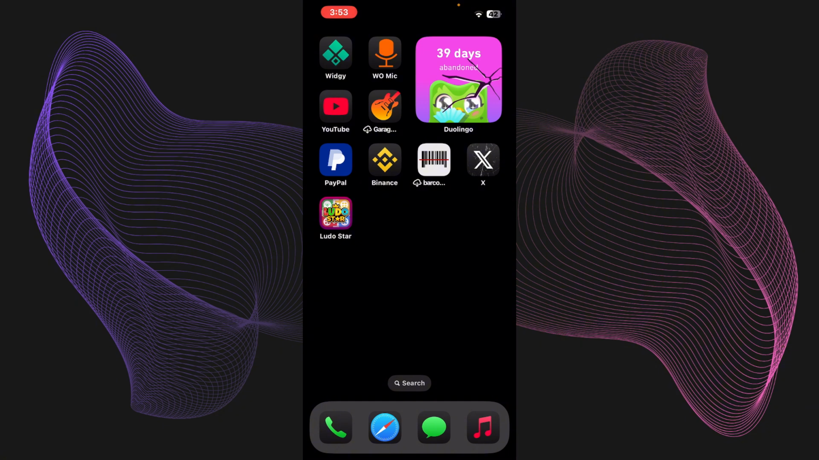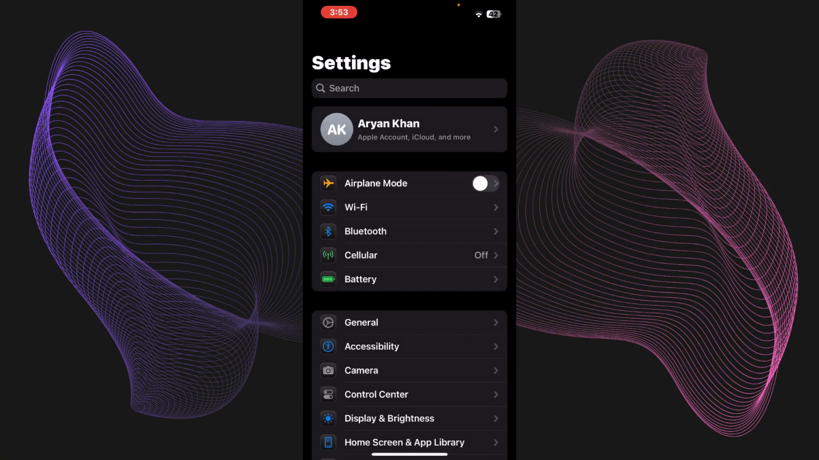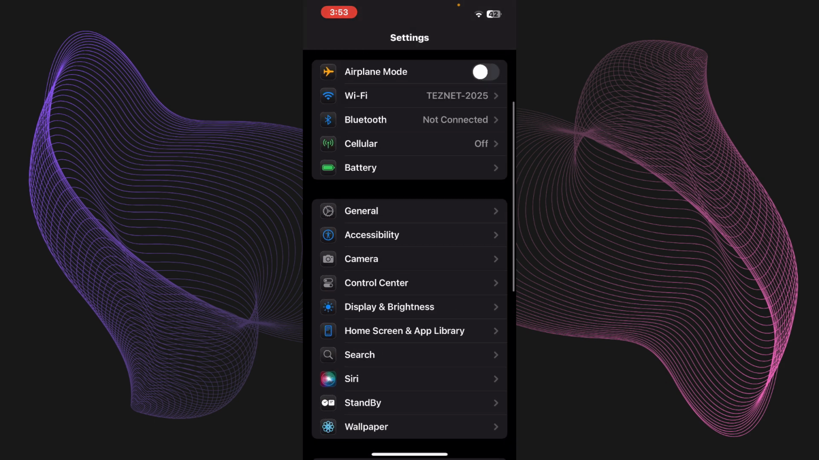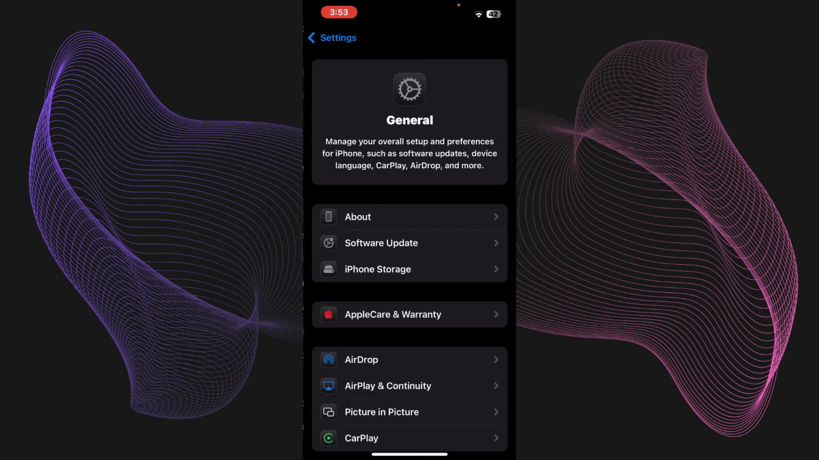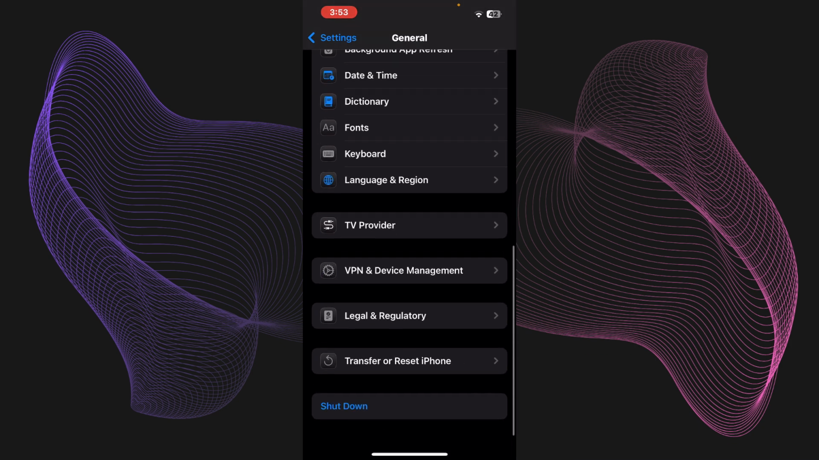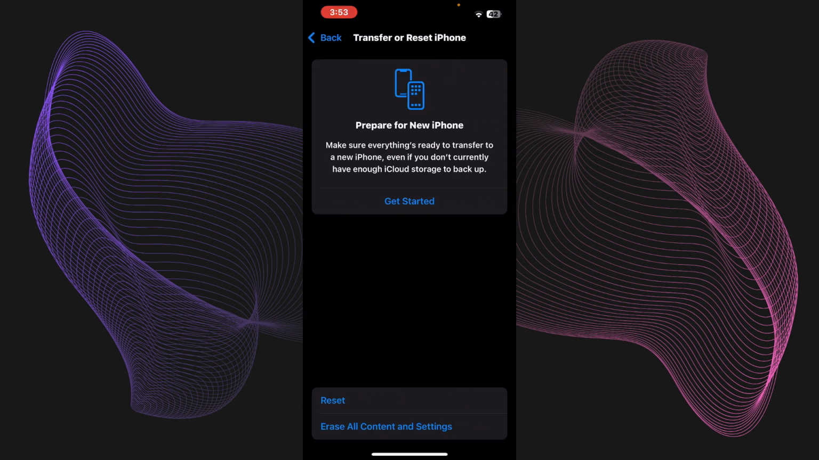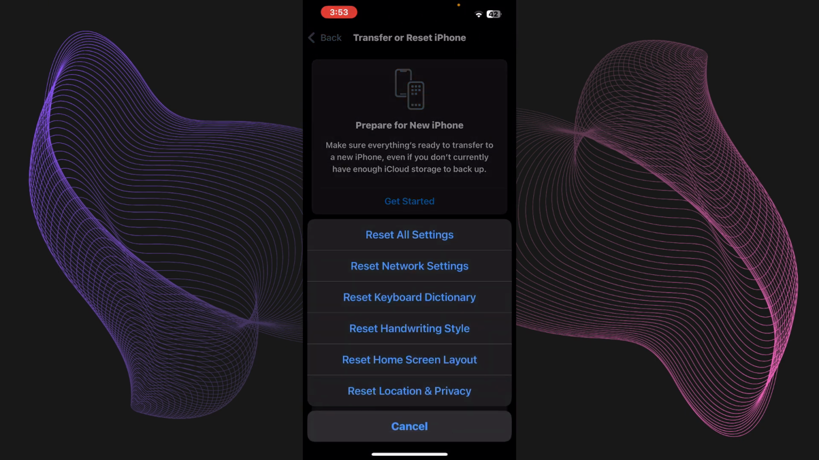First up, what you have to do is simply head over to your settings. Once you're inside your settings, simply swipe down until you see the option of general. Just go ahead and press on that. And over here, you just gotta go down until you see the option of transfer or reset iPhone. Just go ahead and press on that. Now you just gotta go ahead and press on reset. And over here, you'll see the option of reset network settings. Just go ahead and press on that.